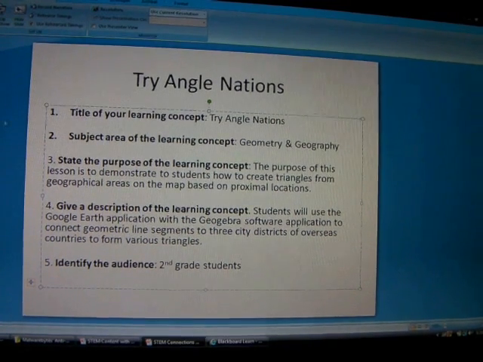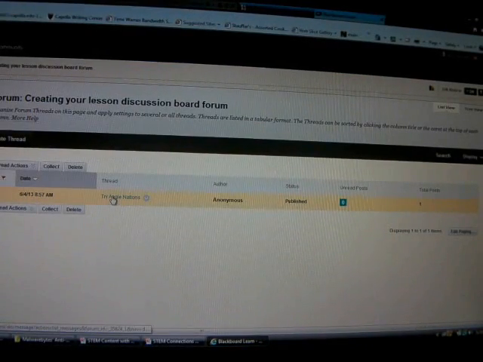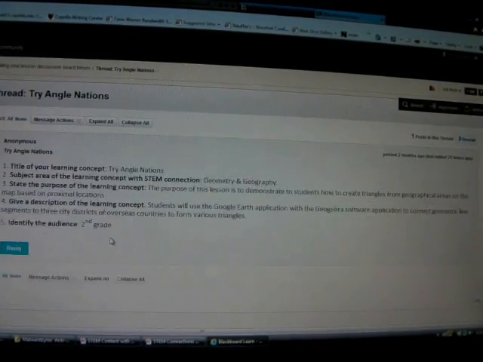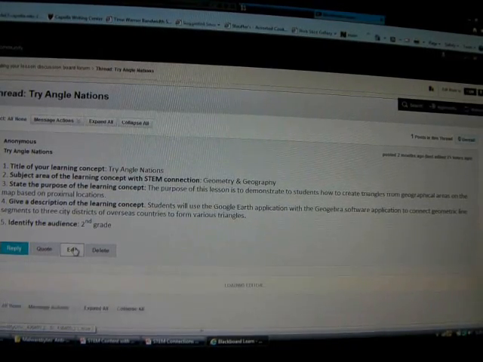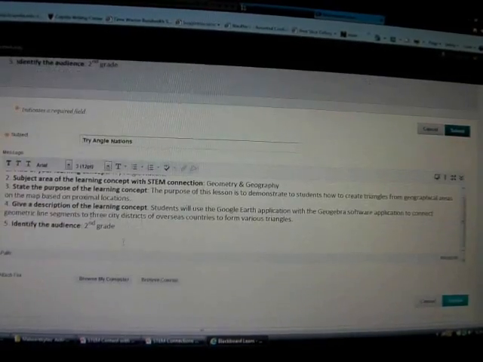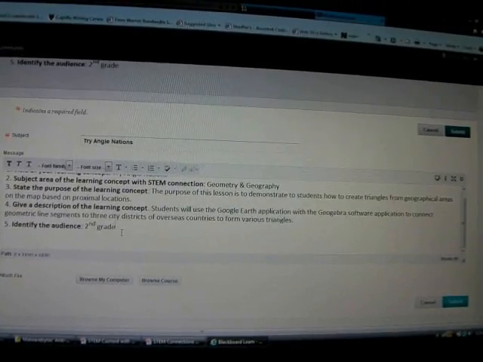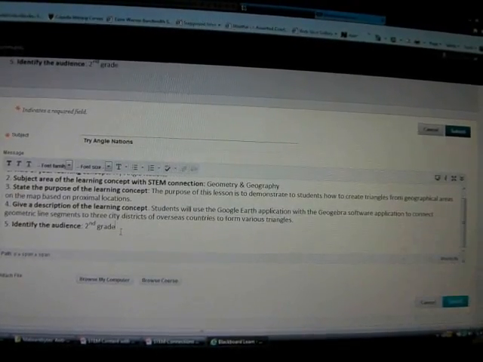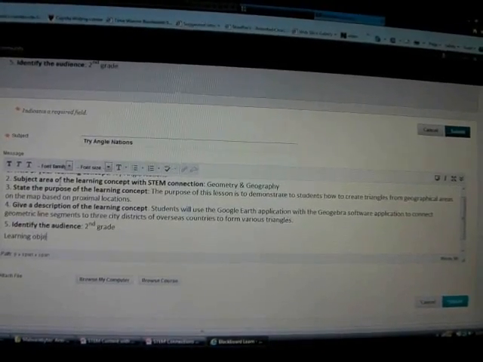Now, what I'm going to do is go back to Blackboard and click on my Triangle Nations. I'm going to click on Edit. So everybody has the ability to edit. When I hit Edit, I'm going to scroll down. This is my edit screen. What I'm going to do is click here and hit Enter, and then type in learning objectives.